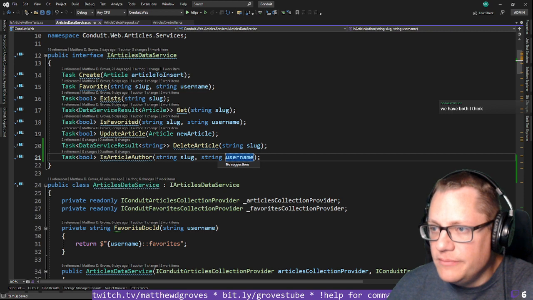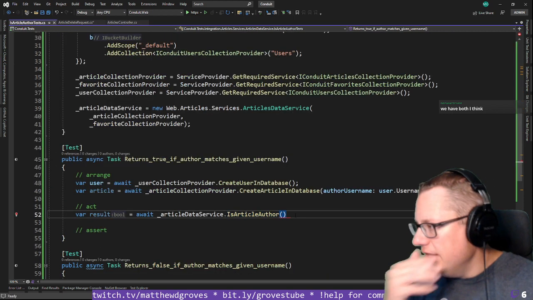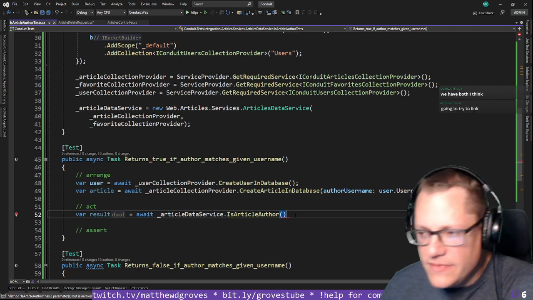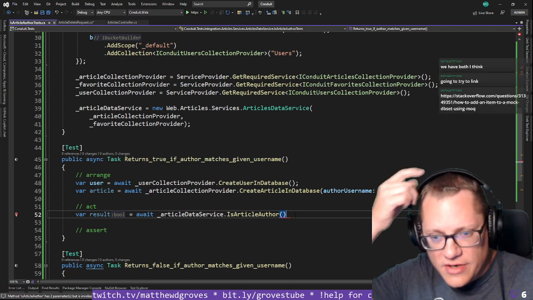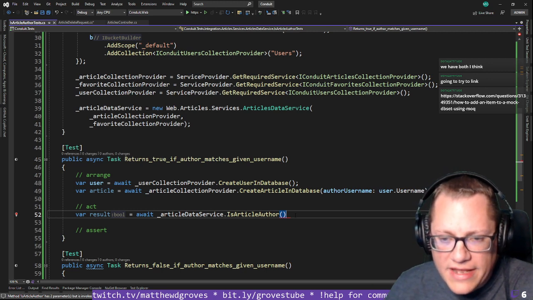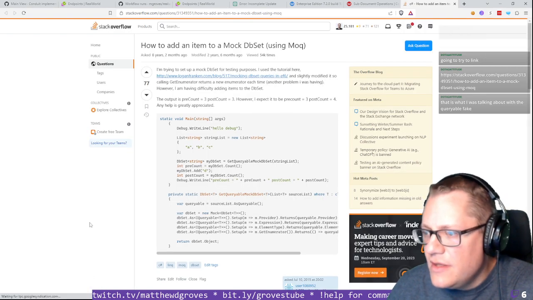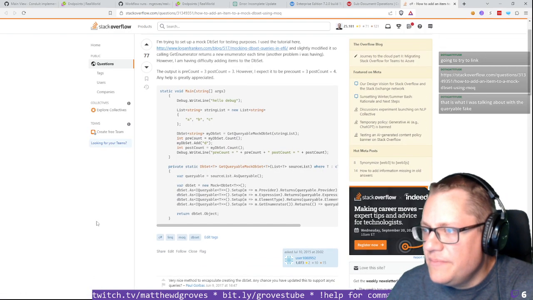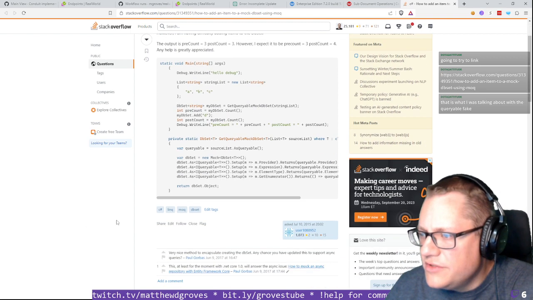Username. You have both. Wow. I haven't used classic EF in a long time. I haven't used EF, frankly, that much either. You're going to try to link how to add an item to a mock DB set using mock. Ah, interesting. Using mock to do it.